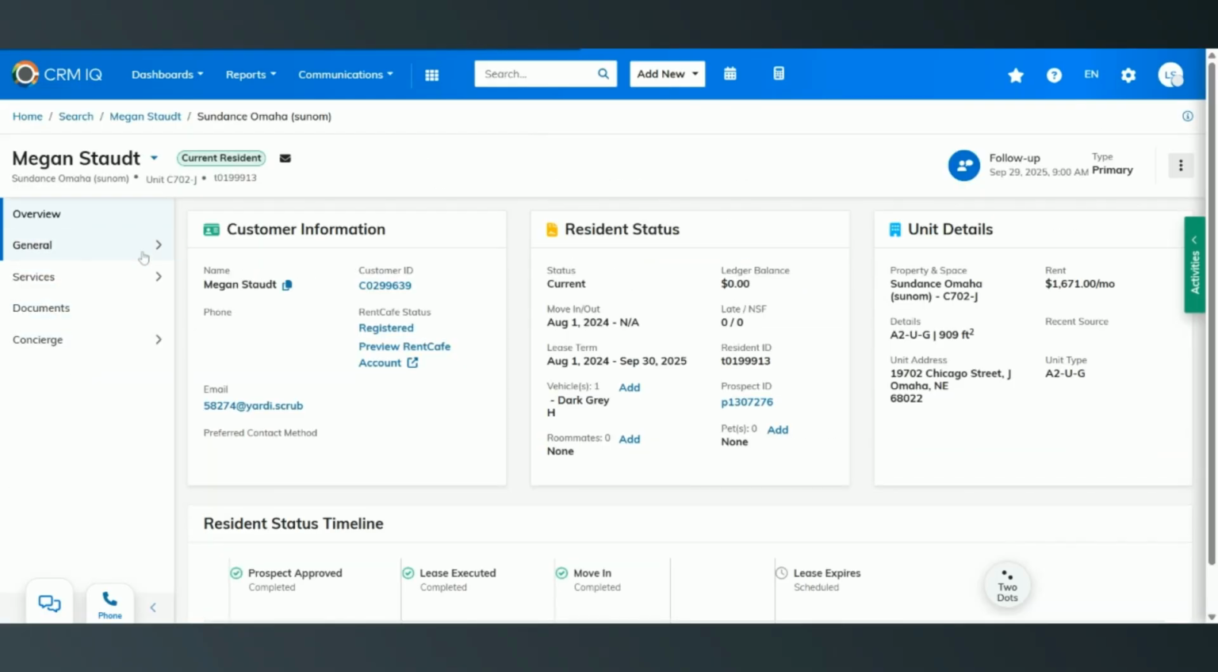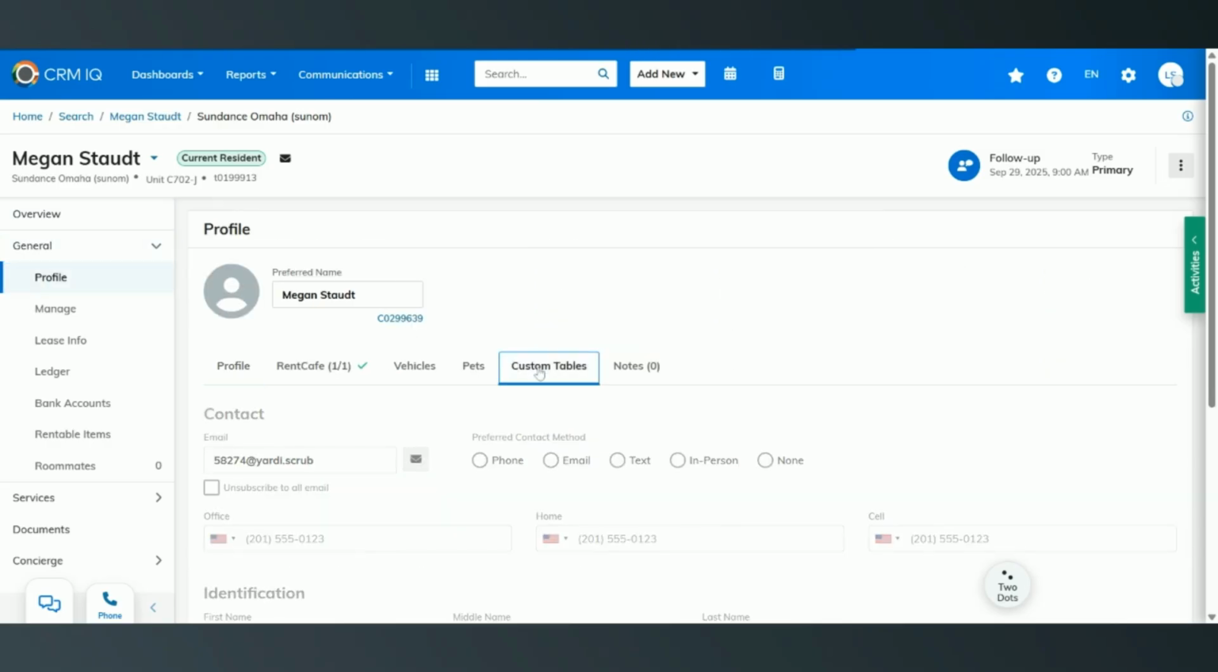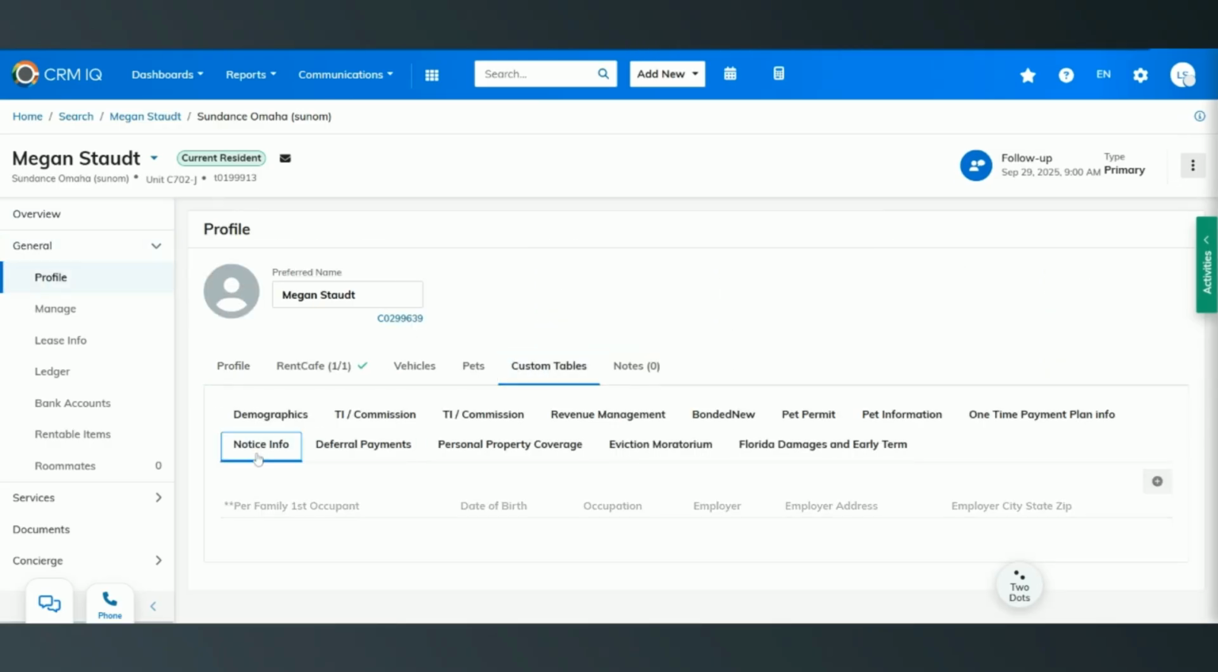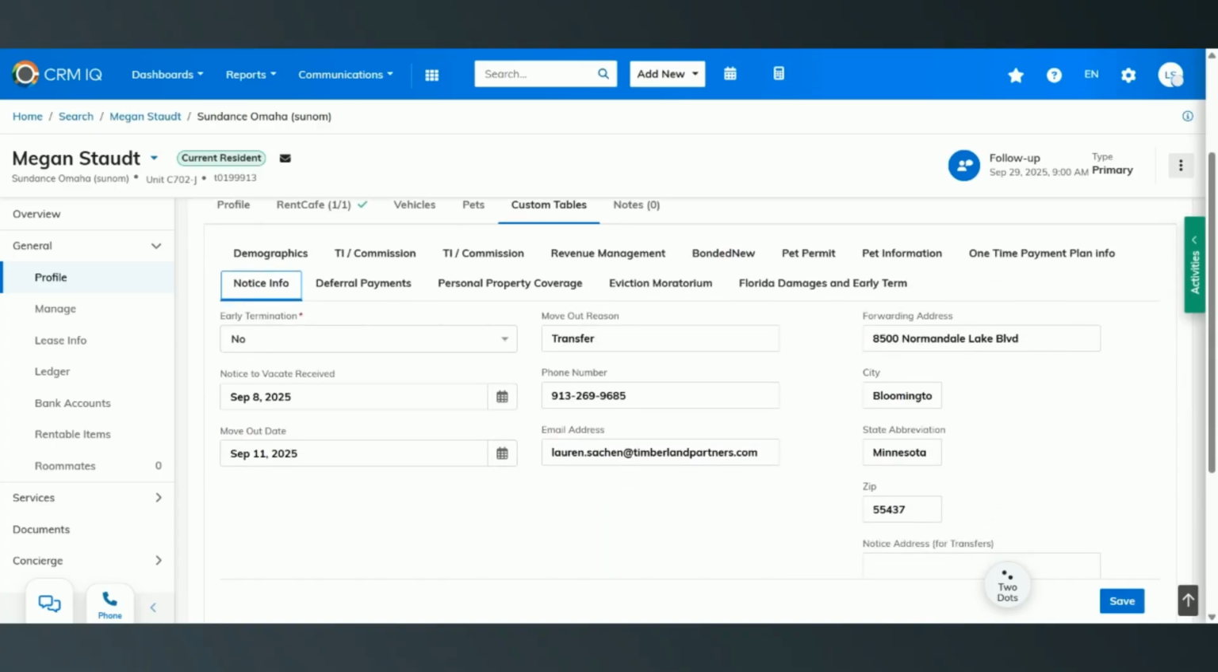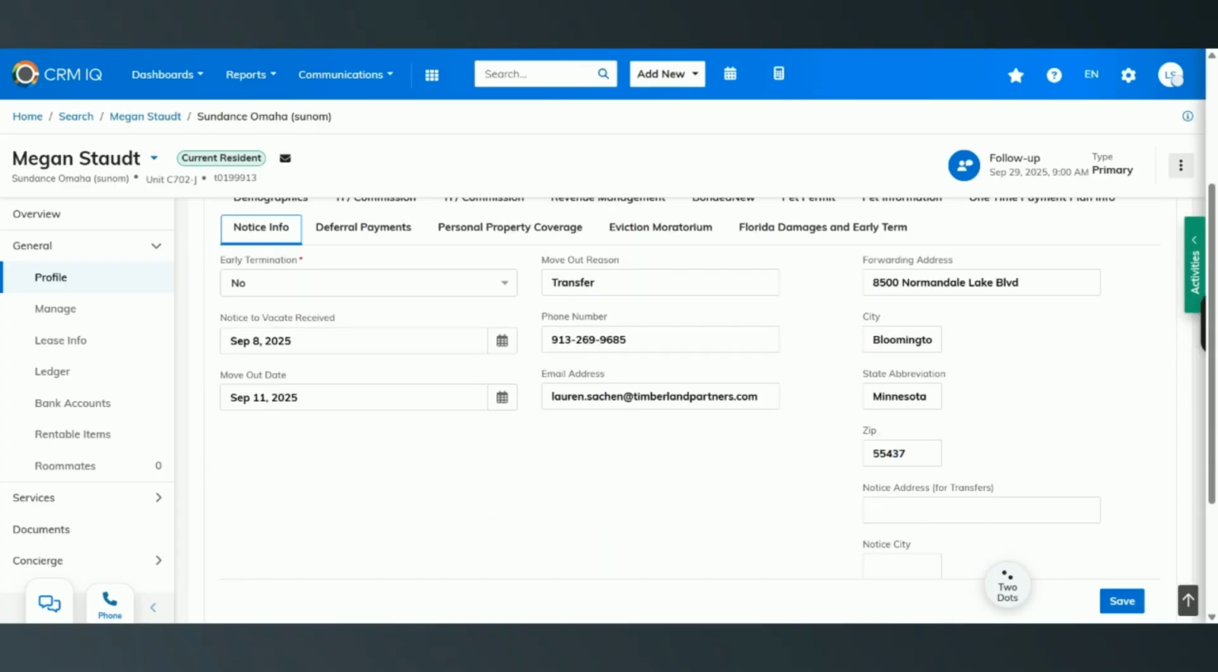You will first want to go into General, then Profile, and then Custom Tables. From there, select Notice Info and fill out their notice information. It's important to note that for the forwarding address, you will want to enter the address for the apartment that they are moving out of. Once all their notice information is entered and correct, click Save.